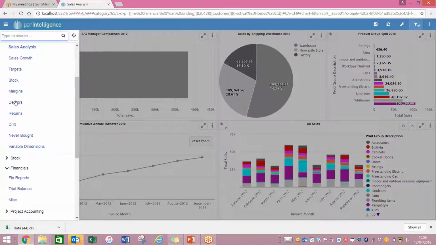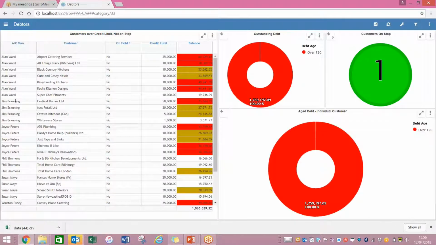What we can also do is we can look at cash flow coming into the business. How quick are our customers paying? What outstanding debtors have we got? And how can we get this money into our business faster?